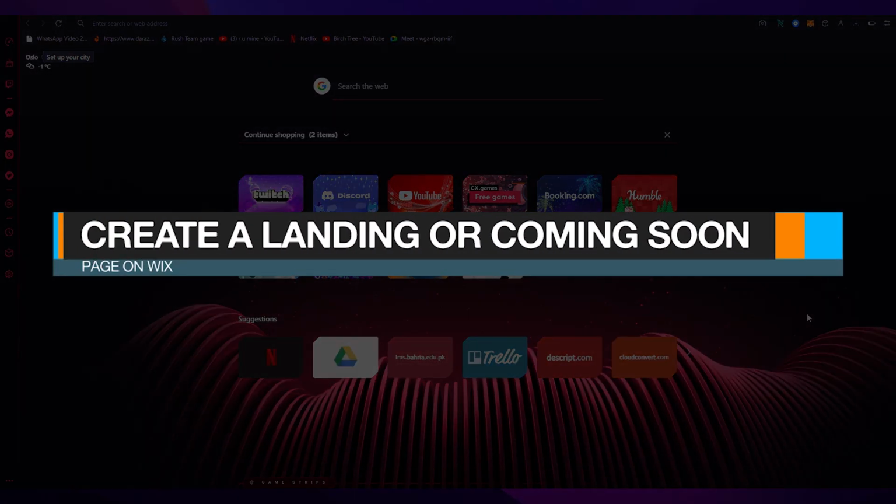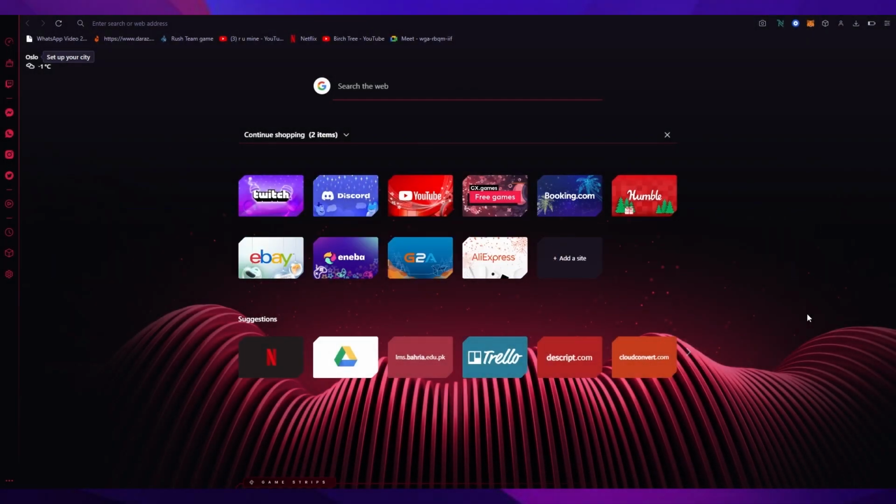How to create a landing or coming soon page on Wix, Easy Tutorial 2022.